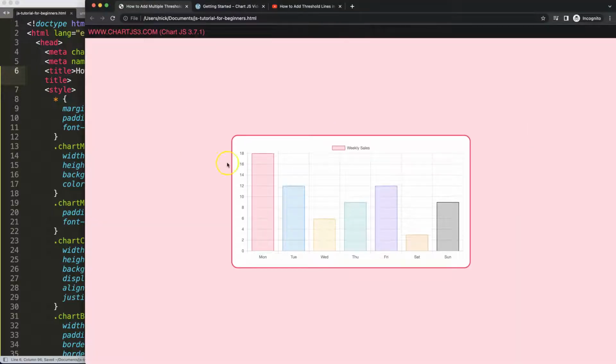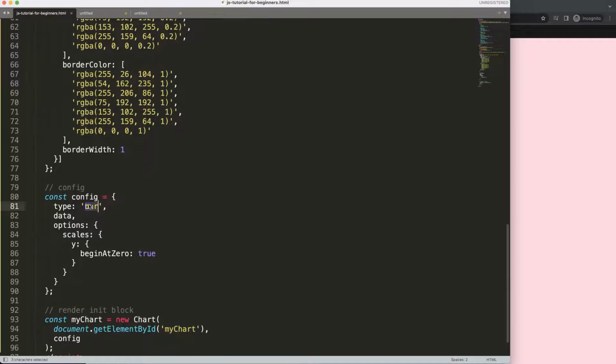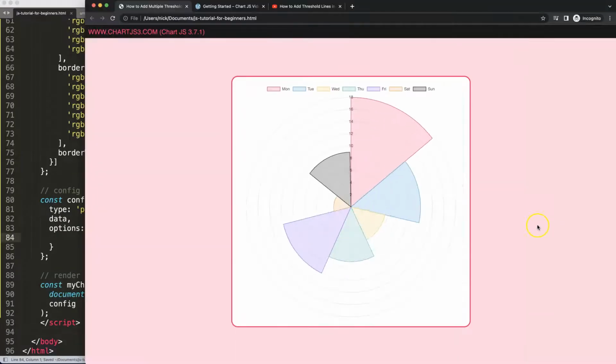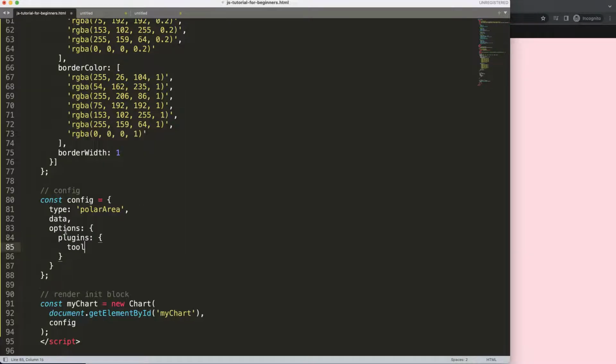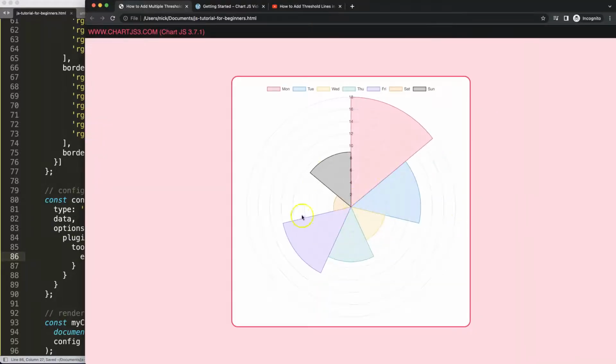Save, refresh. So once I have this, I want to convert it into a polar area chart. So I'm going to say polar area, save, and then of course remove the scales here. The reason why is we don't have any X and Y scales here, but we have a radial scale. So we just do it like this. There we are. Next I want to remove the tooltip to avoid any confusion. So I'm going to say plugins, tooltip, enabled false, save, refresh. And then there we are.